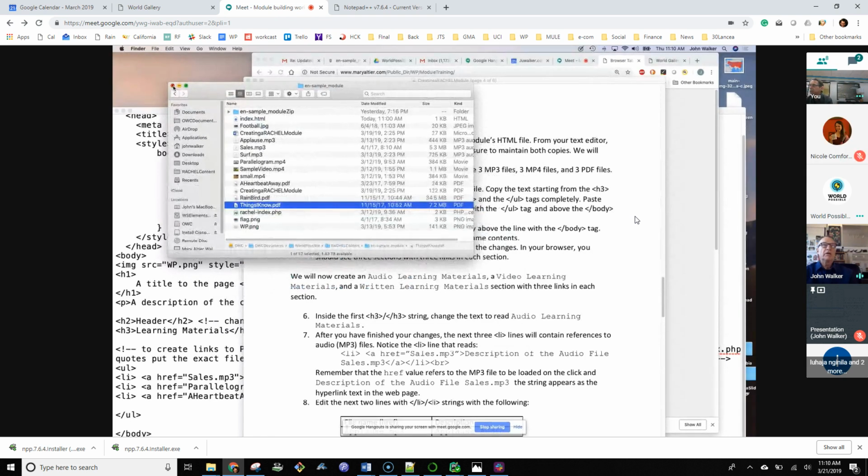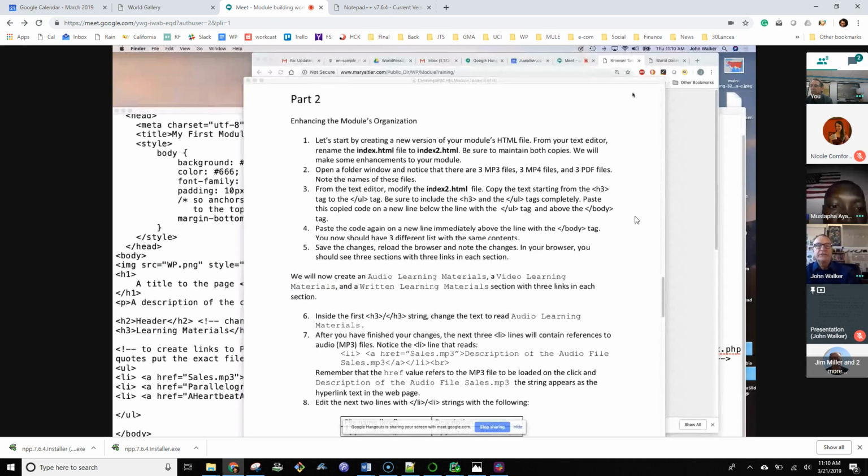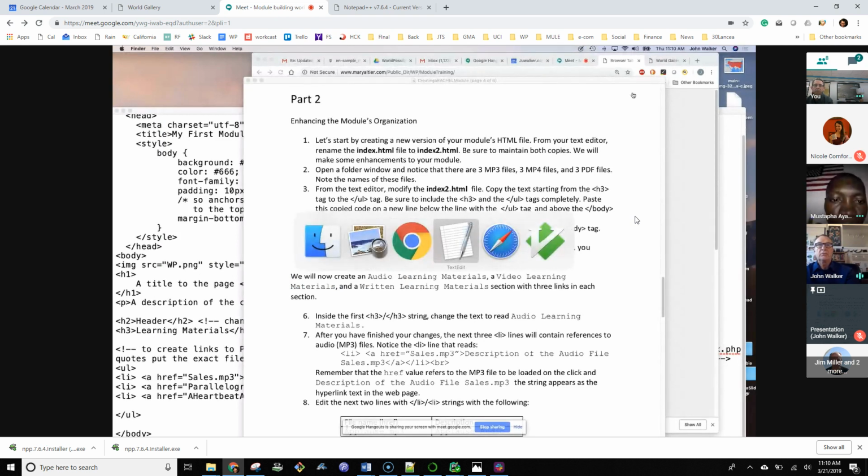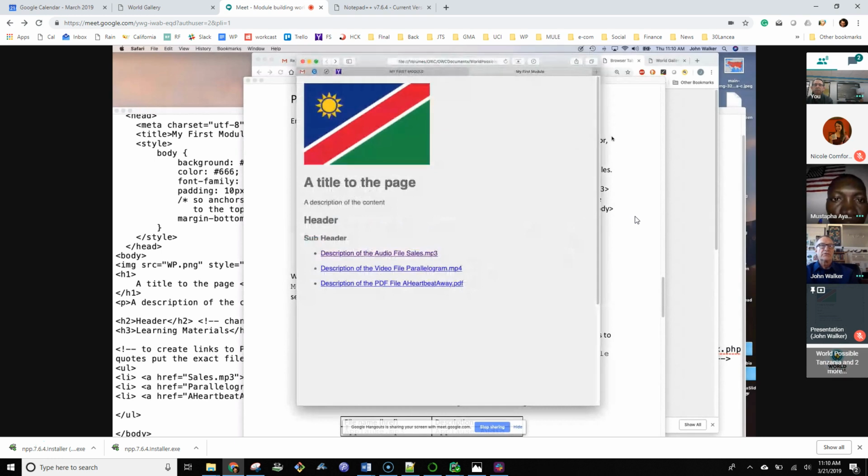So what we're going to do now is set up 3 sections like this. We're going to create an audio file section, a video file section, and a text section, and put links to 3 MP3s, 3 MP4s, and 3 PDFs in each one. Okay? Everybody with me? Yes. Good. All right.